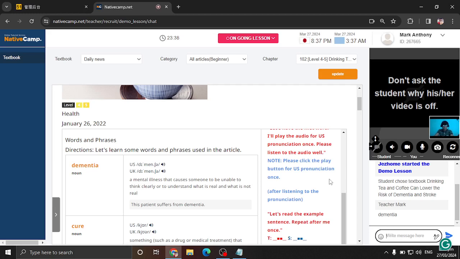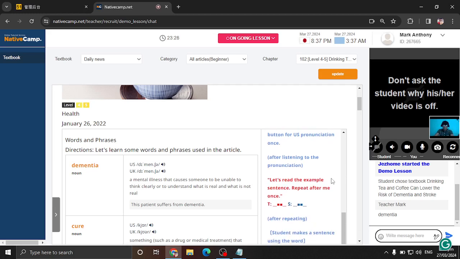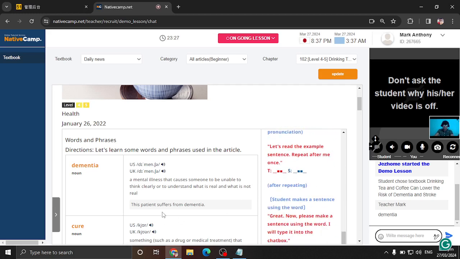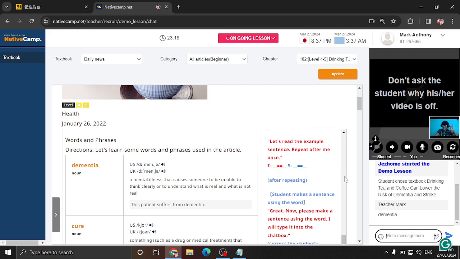So, dementia is a mental illness that causes someone to be unable to think clearly or to understand what is real and what is not real. So, let's read the example sentence. Repeat after me. This patient suffers from dementia. This patient suffers from dementia.